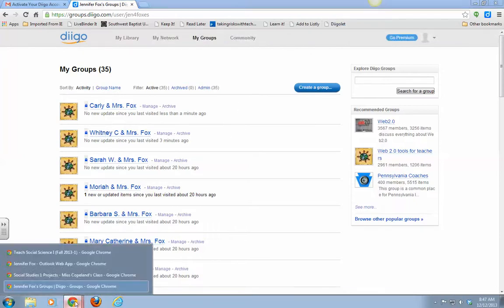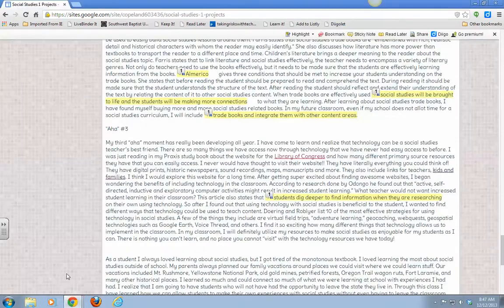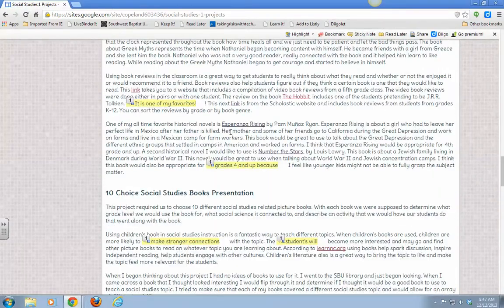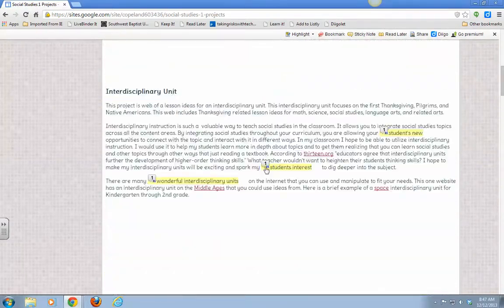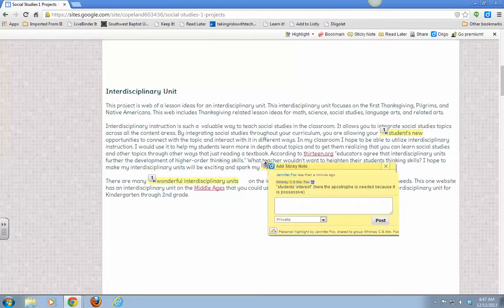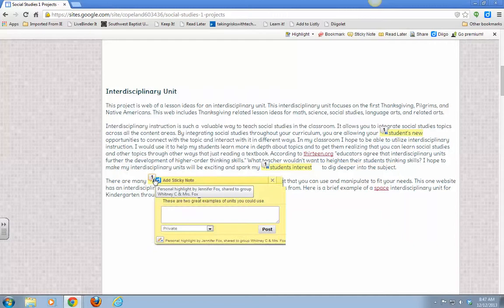Over here on one of my students' websites, if you see all these little highlights with little numbers, you'll see that I have made little comments on her website, and she can see them. So I said these are 2 great examples of units you could use. She can reply to me in that.